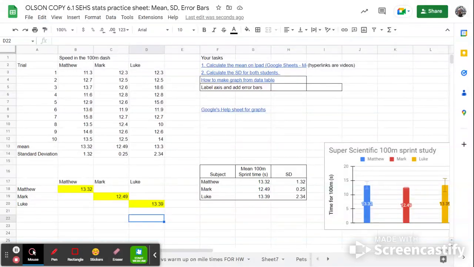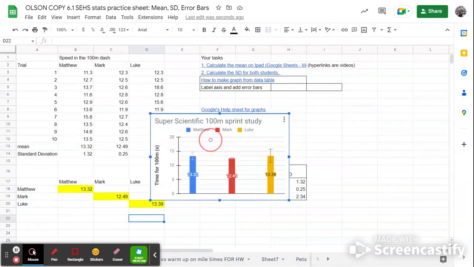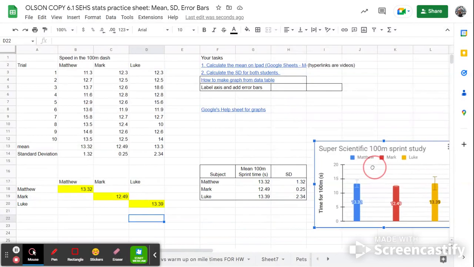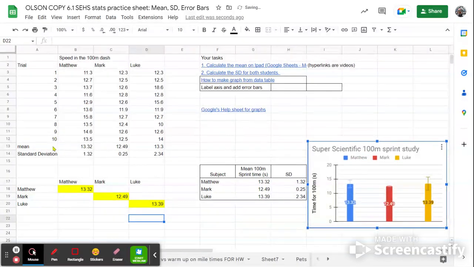Okay, what we're going to do here is insert a chart. We're going to use a bar graph, a chart like this to represent the data on this spreadsheet. We've calculated our means, our standard deviations. Now we want a visual representation of that data in the form of a chart. So our finished product might look something like this.